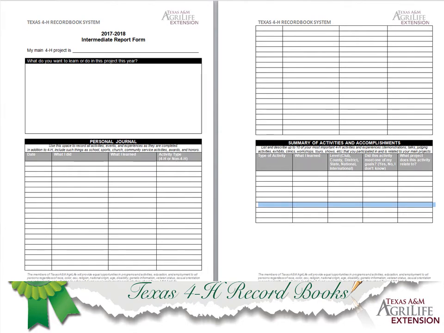For the report forms, my main project is food and nutrition, beef. Whatever you choose your record book category to be, that's what needs to go on that line right there. Then, what do I want to learn or do in this project year? You talk about your main project. So if your project is beef, you talk about what you wanted to do in the beef project this year.